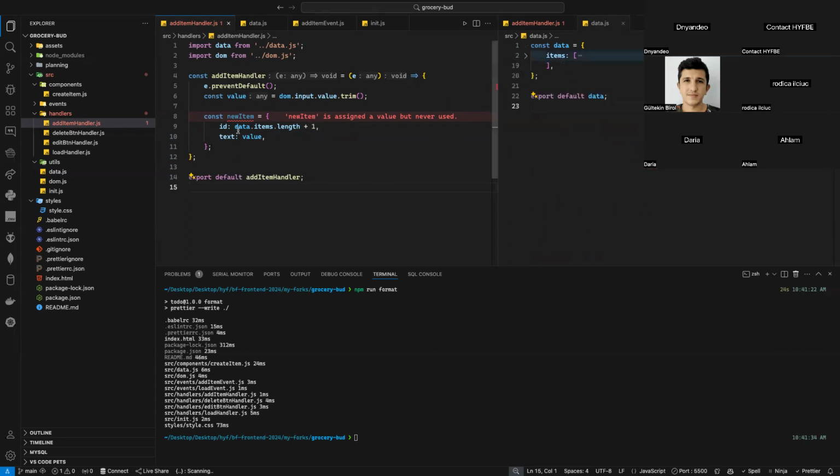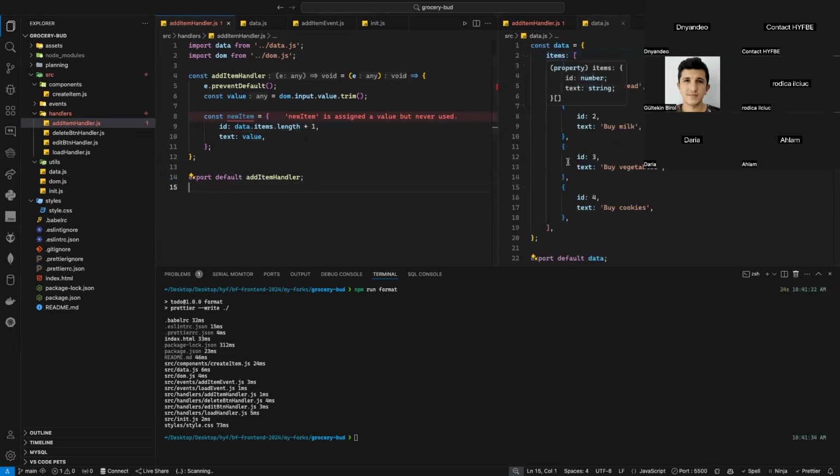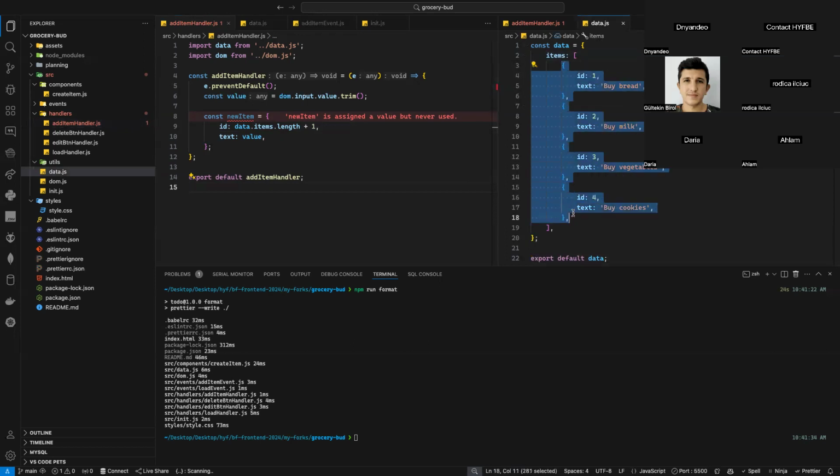Okay, now here, when I say data dot items, items here is my array. And the dot ID, I cannot have this one. It's not possible because it's an array. I need to access a specific item. So either I need this one or this one or this one or this one.